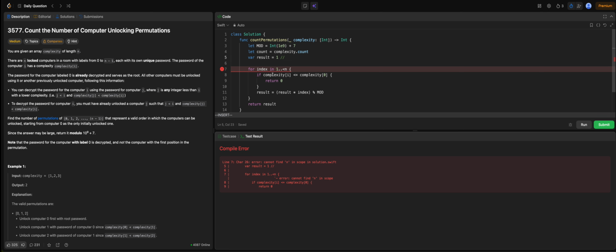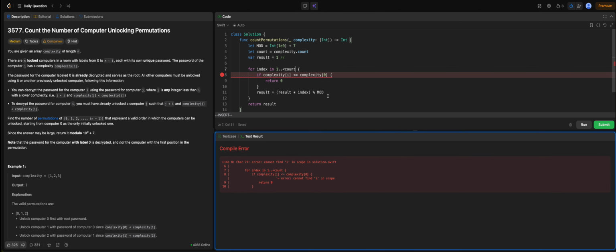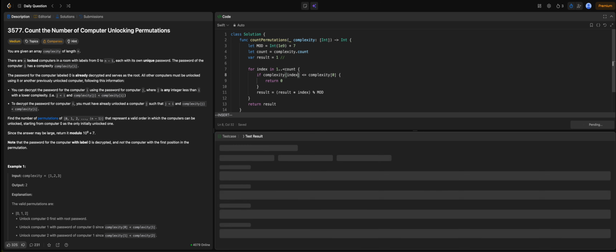What do I do now? Index in. Alright, that should not be the end. That should be the count. Alright, index. Alright, so many mistakes made in one simple program.